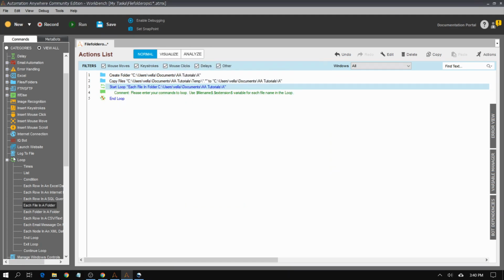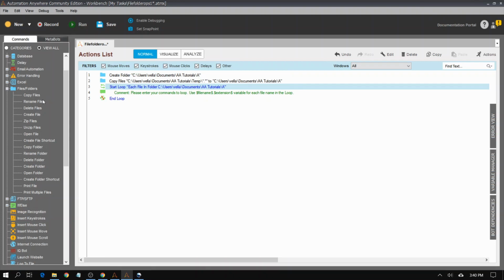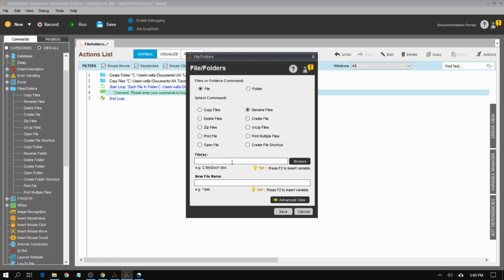What we are doing is, under this loop we need to perform a rename. So again, I go back to file and folders, operations. I select the rename file. In this rename file, it asks for two things. One is which files, under which folder you want to rename files. So in my case, it is A. So users, my documents, A tutorials, A. Under this folder, I need to rename what file. It is all files one by one, one by one.